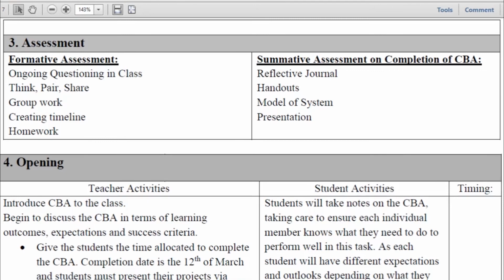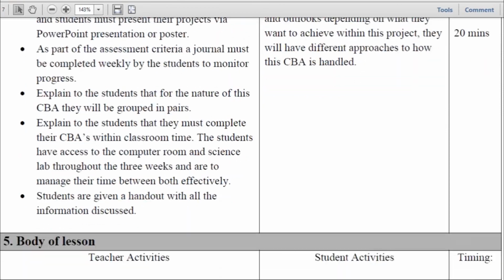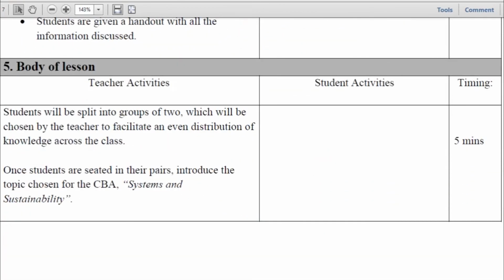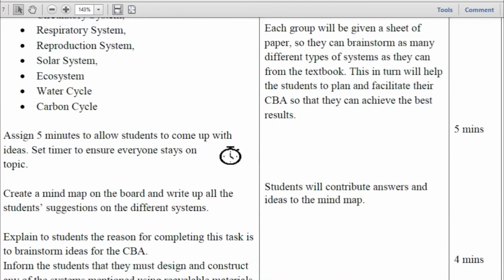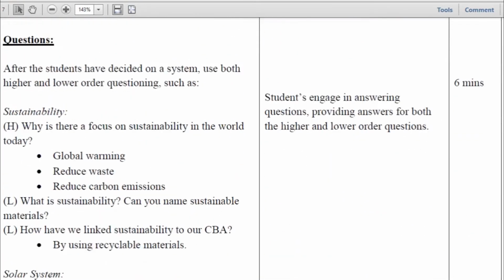The summative assessment will be taken on their reflective journal that will be completed at weekly intervals throughout the CBA, the completion of handouts, the model of the system they build, and their presentation at the end of the CBA. Details of the opening, the body, and the closing of the CBA are contained in sections 4, 5 and 6 of the lesson plan.